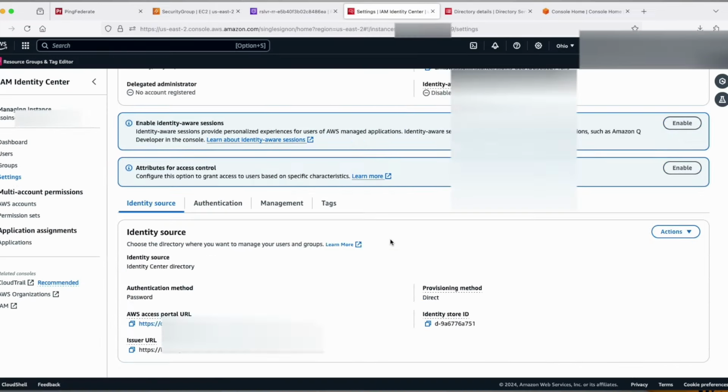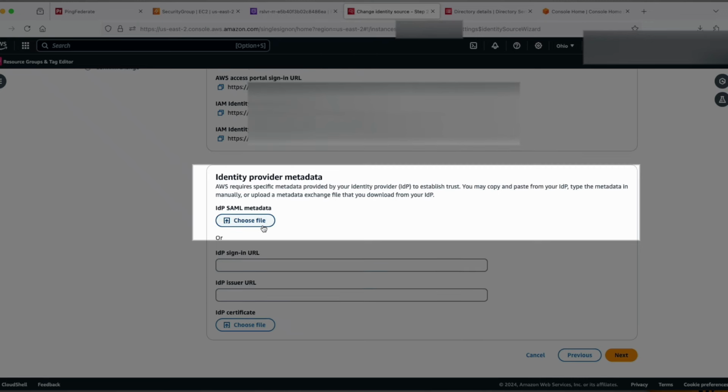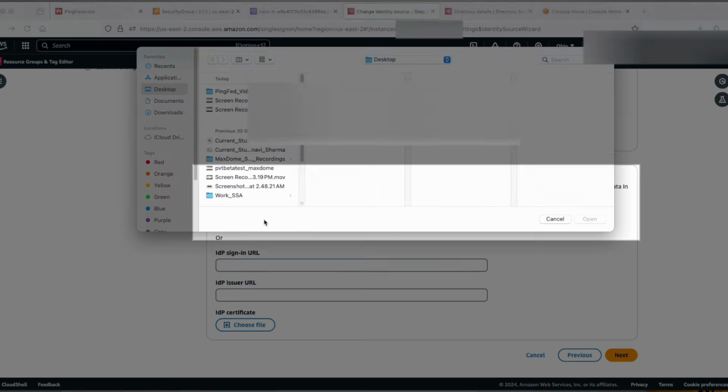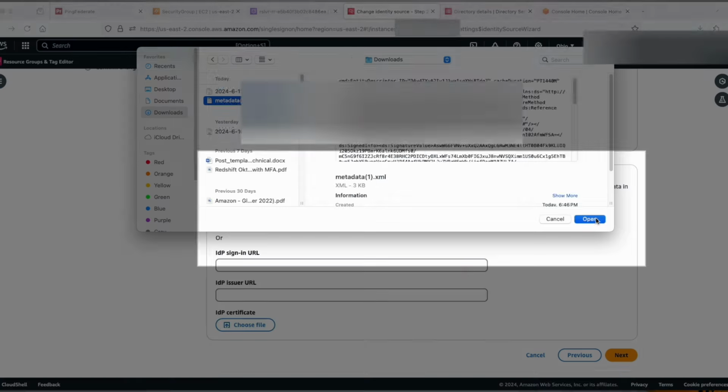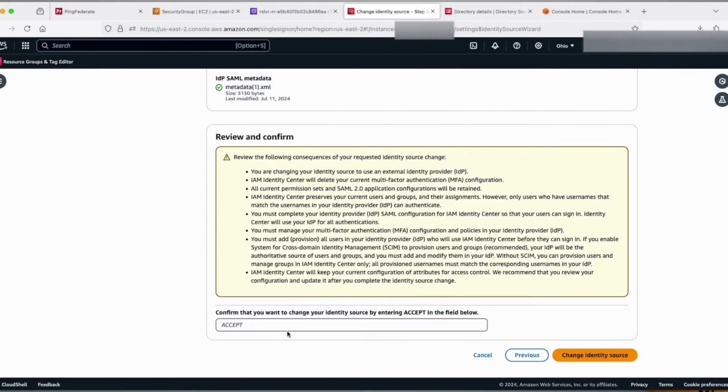In Identity Source, choose Actions, change Identity Source, select External Identity Provider, click Next. In Identity Provider Metadata, choose the metadata file exported from PingFederate. Click Next. Under Review and Confirm, review the consequences and when ready, type Accept and click on Change Identity Source.